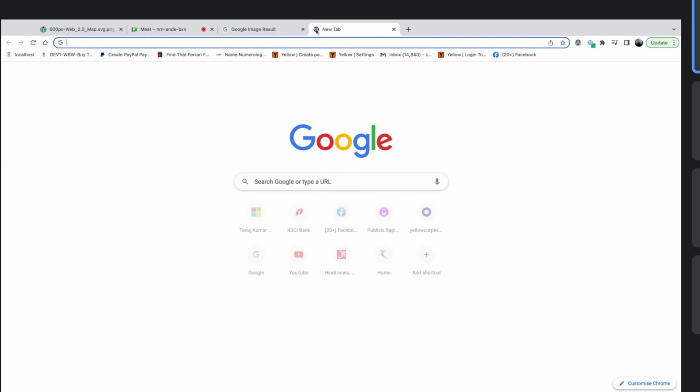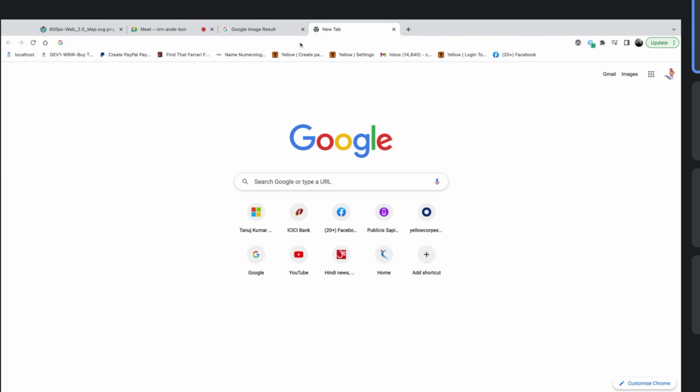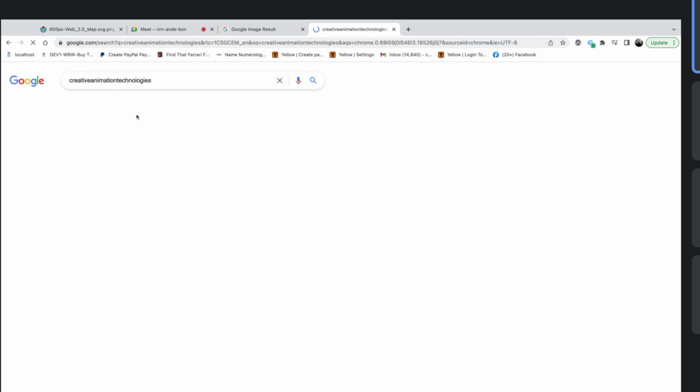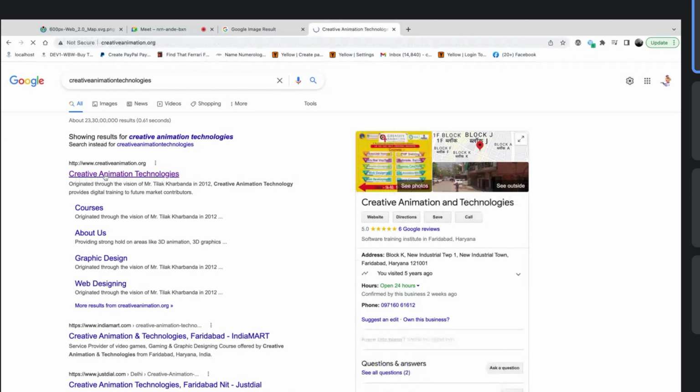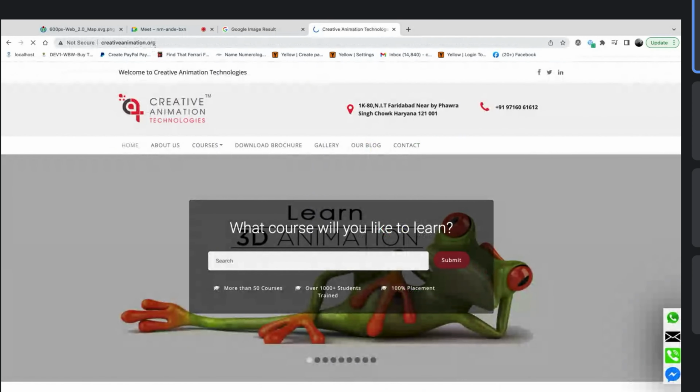If I open one more tab and I say there is a website, maybe Creative Animation Technologies. This is one of our company's websites. One of my friends is owning this. I'm just giving you an example of how the web architecture works. So guys, this is something I have searched for. This is the website name. I clicked on the URL and this URL is basically fetching a couple of things from the server, right?